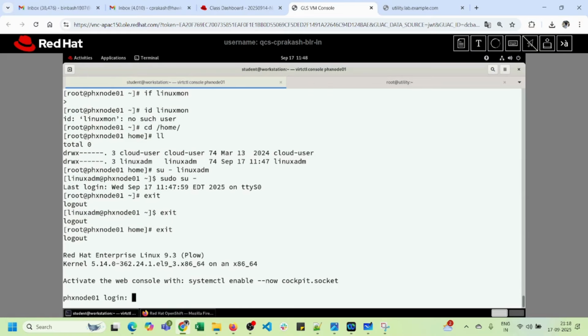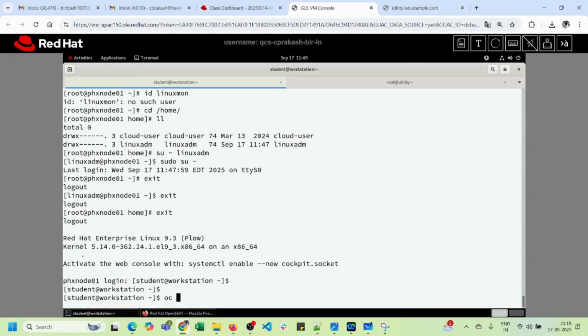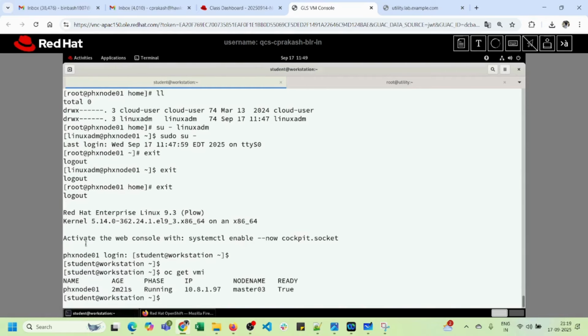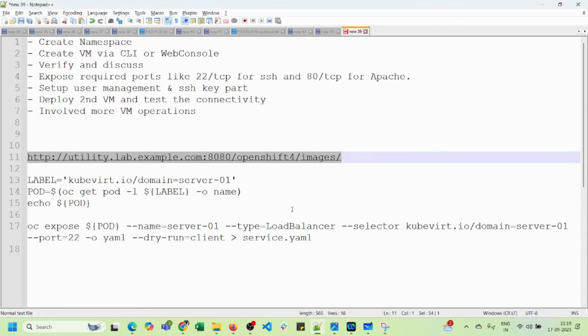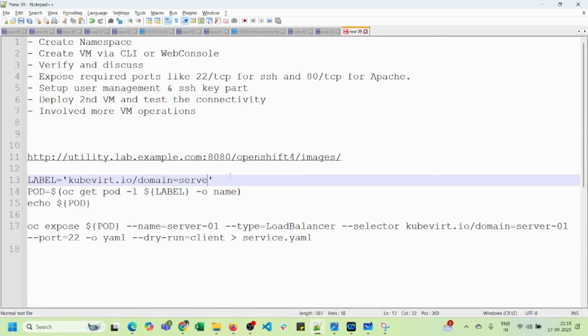To come out from here, press Ctrl+5, and oc get vmi. This is the VM. I can create a service also, and to create a service, you can go to create a service. In place of this one, you have something called PHX, Phoenix node 01, and then you will be having this.